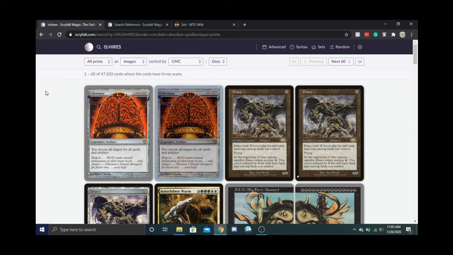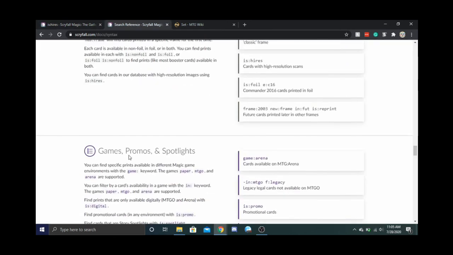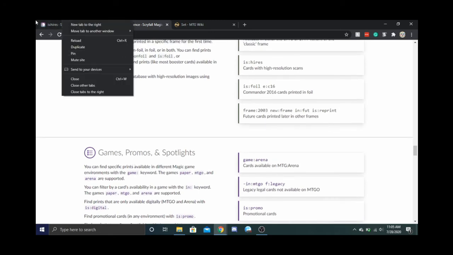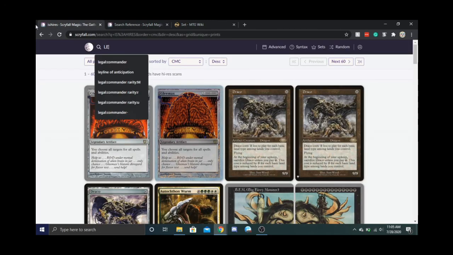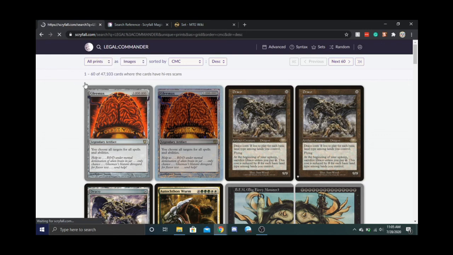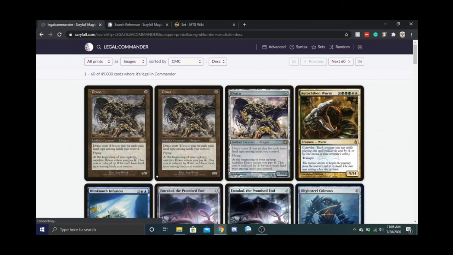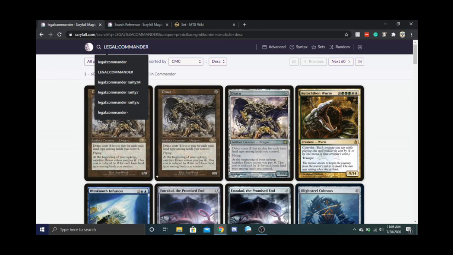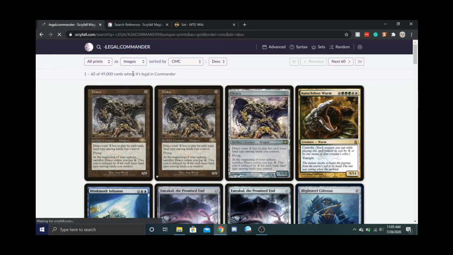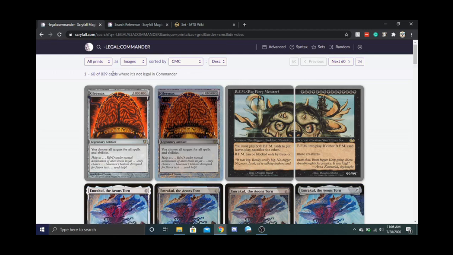And then if we just do, I'm trying to think of a meaningless search. I know what I'll do. I'll do legal in Commander and then not legal in Commander. So if we do legal in Commander for all prints, we have 49,000 cards. Not legal in Commander, we have roughly 800 cards. So, okay, I was wrong. There are roughly 3,000 cards, which is 6% of cards, that they do not have in high resolution. But most of the cards they have in high resolution.